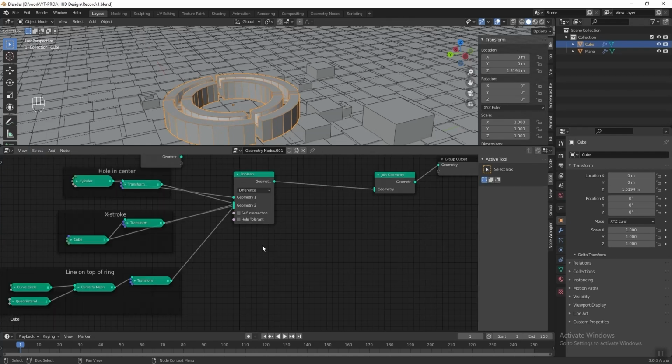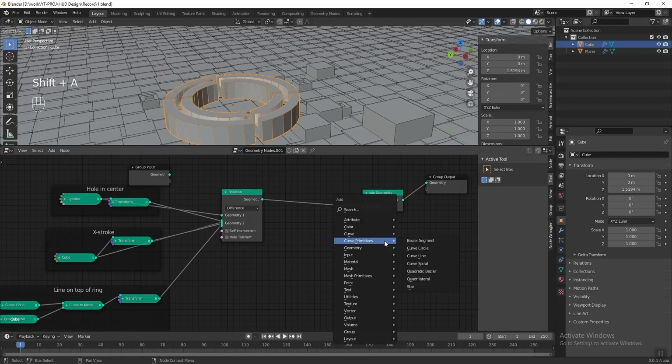Put it beside. And now I want to animate the entire ring. I want to make it keep rotating. So to do it, let's add a transform node.